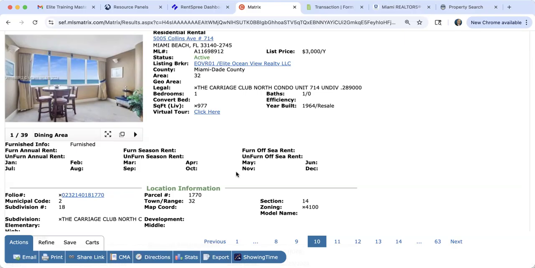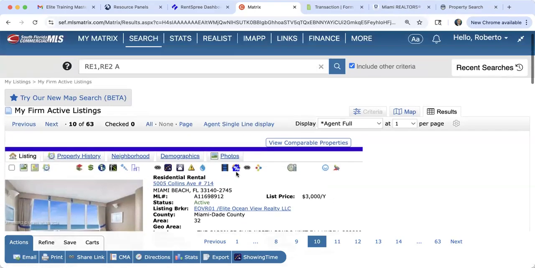So cashier's check, not many people are going to accept a personal check. Or wire transfer. They can just set up a wire transfer, routing number and account number, and do the wire transfer.